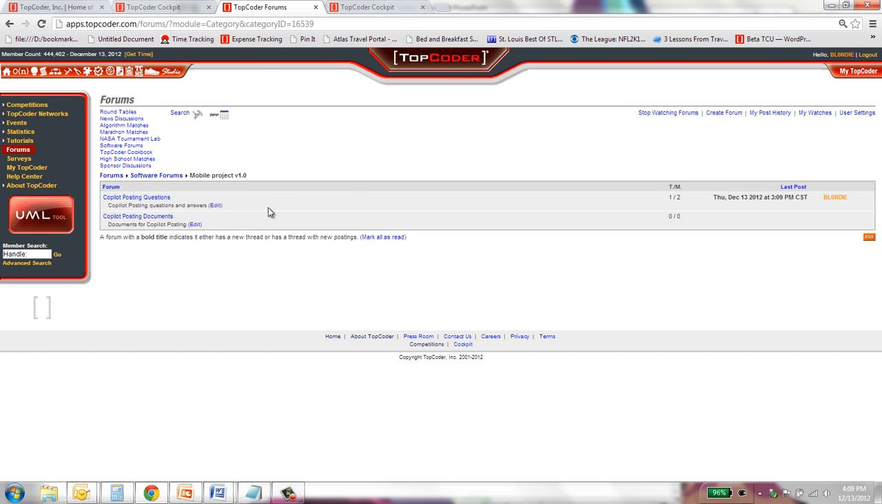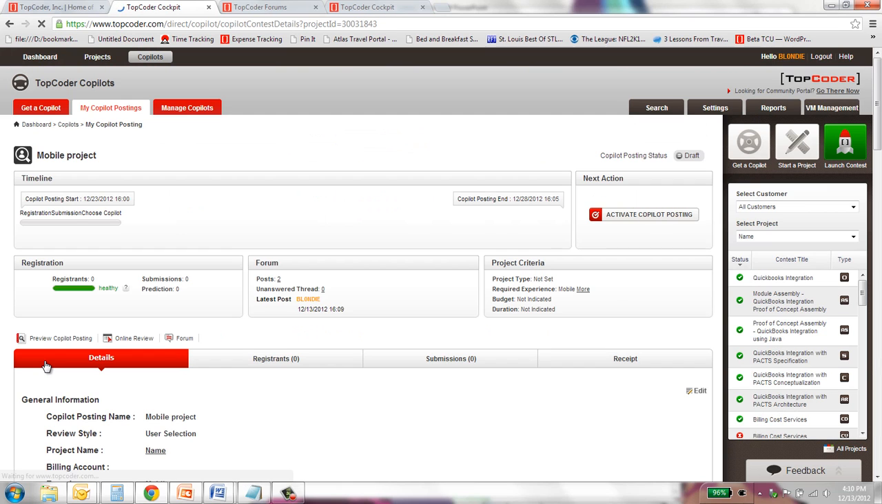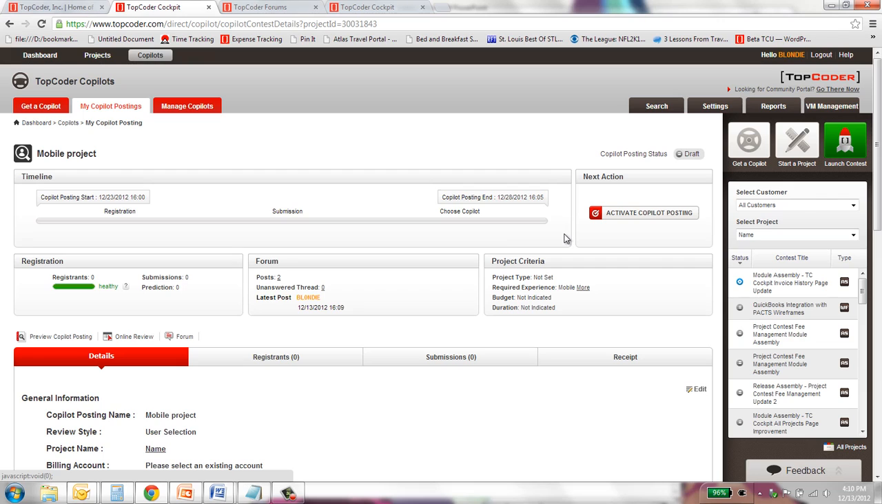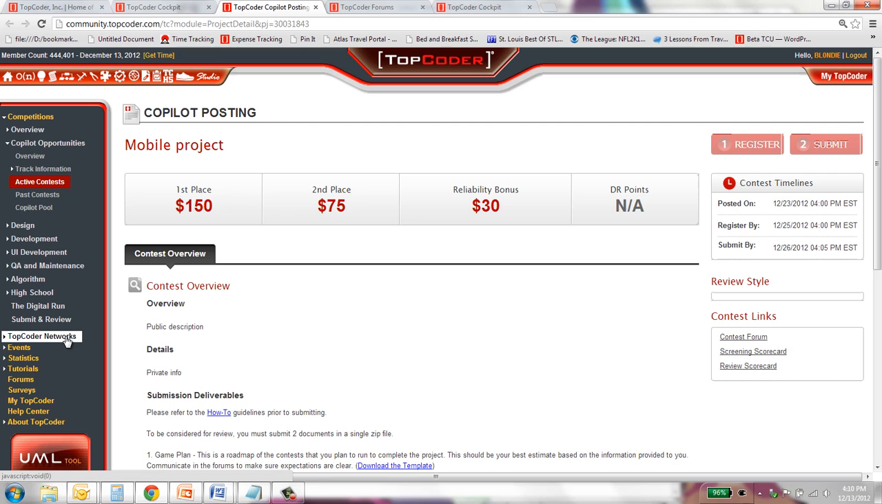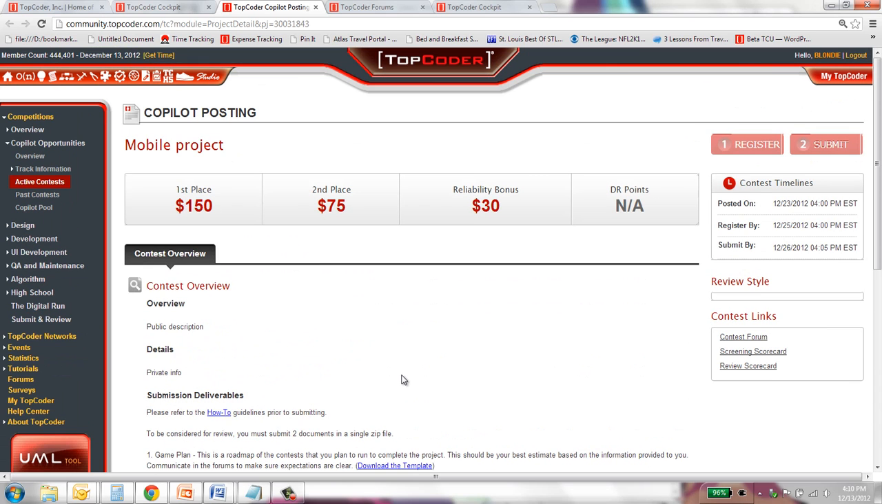All right, going back over to the My Copilot's posting page in Cockpit, you can also access your Copilot posting by clicking on the link in the Copilot posting form, and this will open the Copilot posting page. And if you saved it as a draft, you can activate the posting from here as well. You can also preview your Copilot posting by clicking on the Preview Copilot Posting link just above the red Details tab. So this gives you a way to take a look at what your posting is going to look like through the eyes of a competitor. What you're looking at is exactly what they will see.